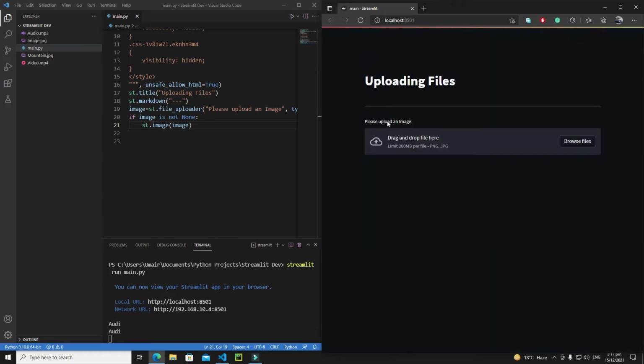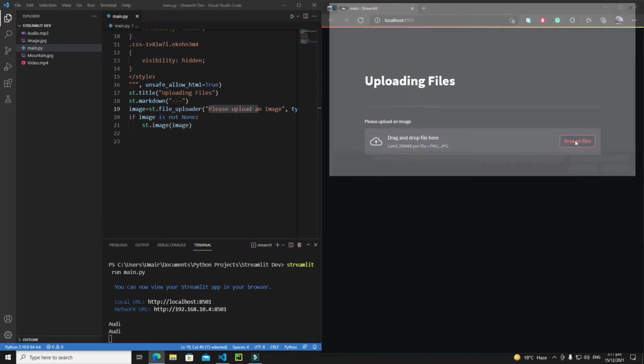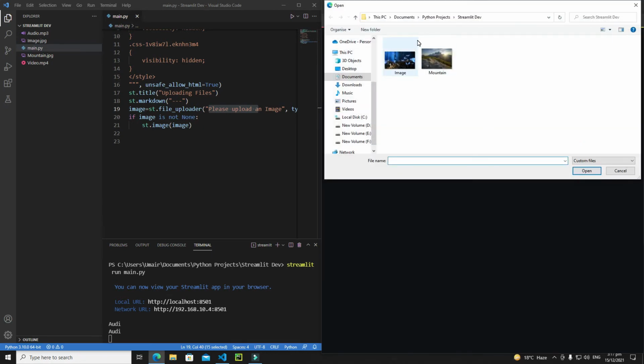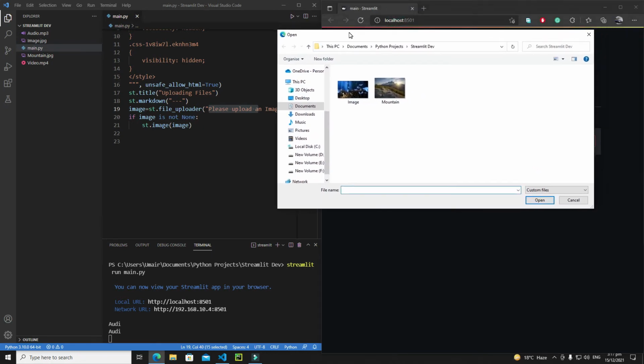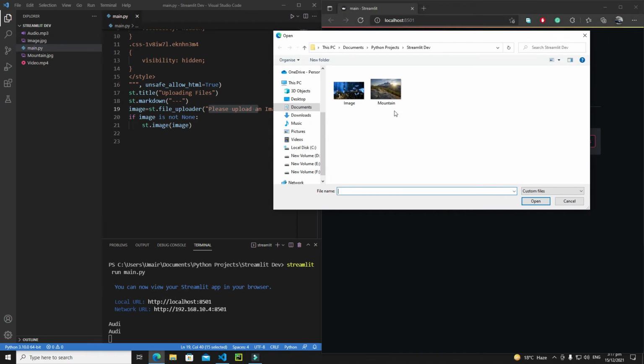Okay, so: please upload an image. This is our title, and then you can actually drag and drop a file here, or you can browse files. So I will browse my files. Click on this, and here just go to the directory where you have your images. As you can see, I am in Documents, Python projects, and then in the Streamlit development folder.